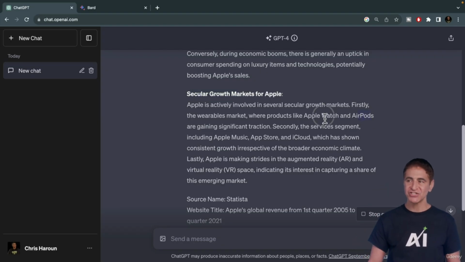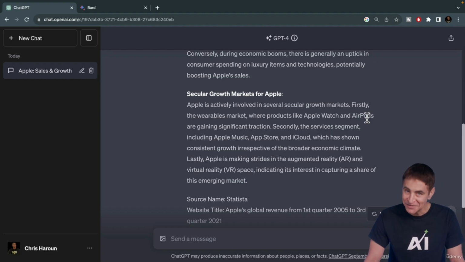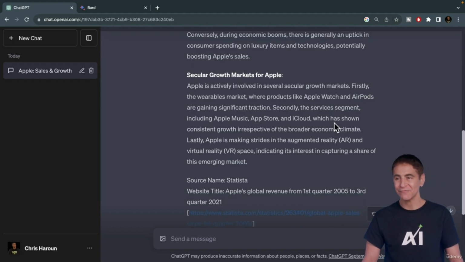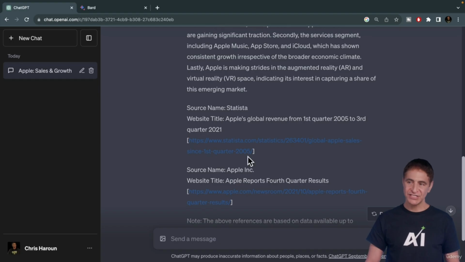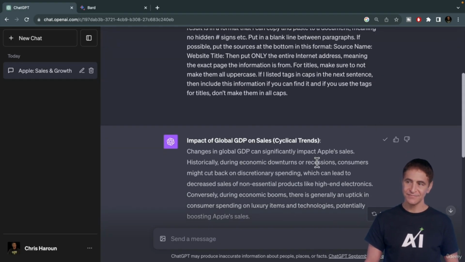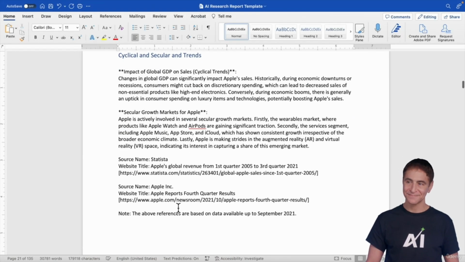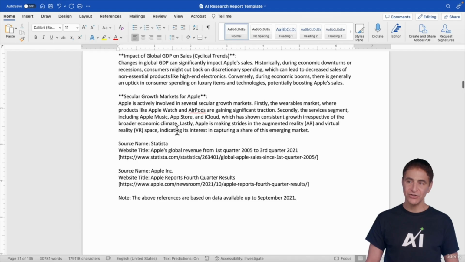earpods, Apple Watch, etc. It's fascinating because the AirPods, I should say, Apple makes more money every year from sales of AirPods than all of Adobe. It's a monster category for them. And so here we have all the statistics as well for this, and we can copy and paste this directly into our document.